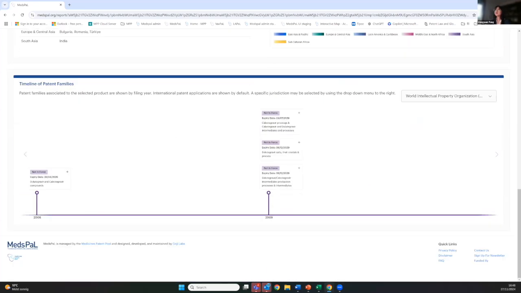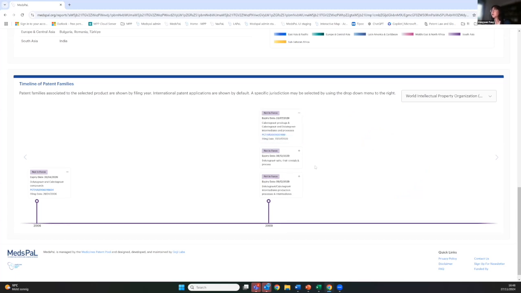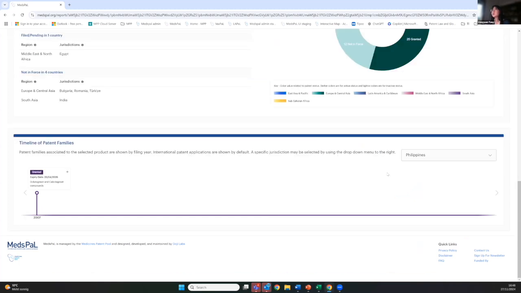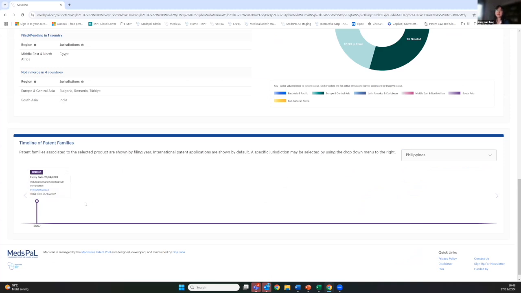And then under here is the timeline we mentioned before. Default is the PCT one. We can see it's basically showing not in force, and you can just choose any country you might be interested in, and we'll show you what the patent timeline is in this country. For the Philippines, we can see there is a patent filed in 2007 and currently it's granted.